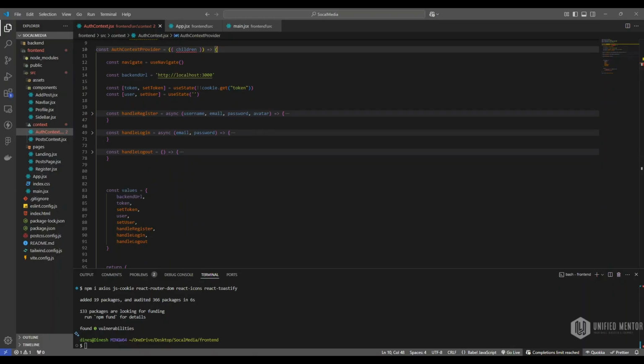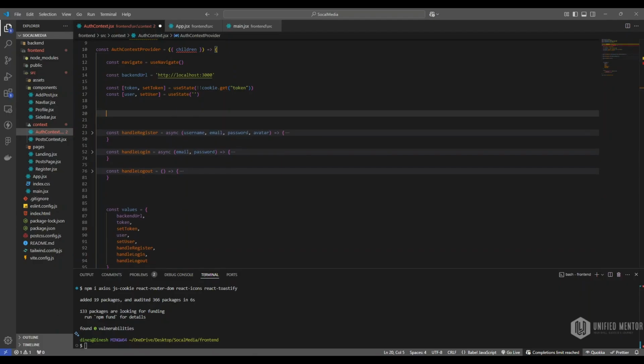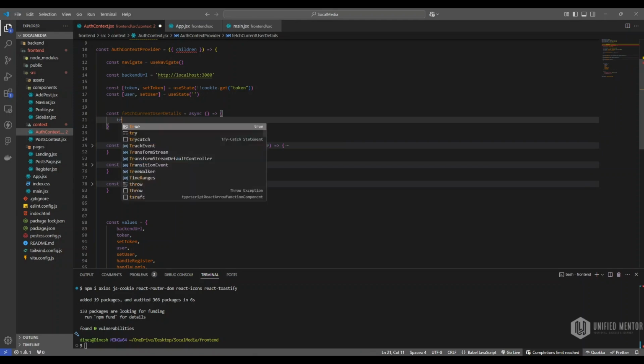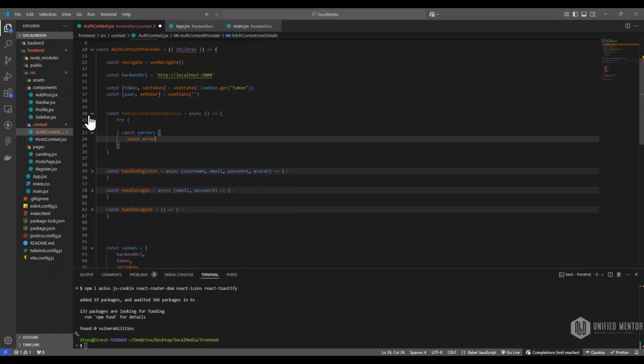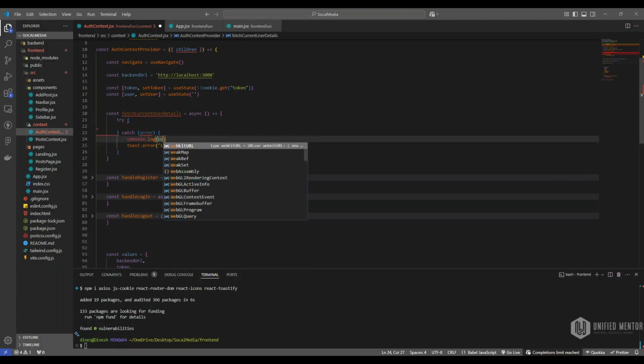After that, whenever the user is logged in, or registered and didn't log out, we have to fetch all his details, right? Every time the user logs in or registers, we will create a constant called fetch current user details. Here we will use a try catch block. In the catch block, I'll give toast.error, please login again. Okay, and just console the error.